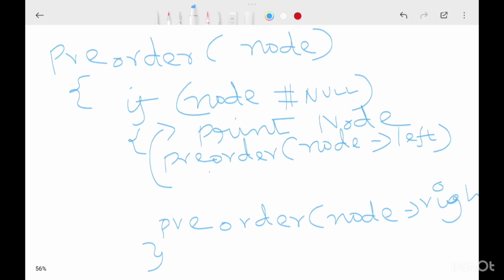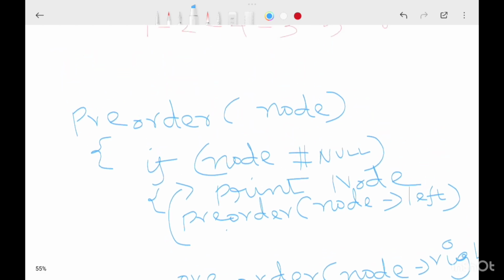Whenever we do the pre-order of a particular node, we check whether the node is not null. If the node is not null, first we print that node and then call the recursive function pre-order on its left. Once the left child is fully explored, then we call the pre-order of the right child. So this is the recursive implementation of the pre-order traversal.